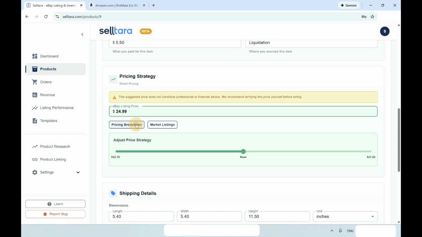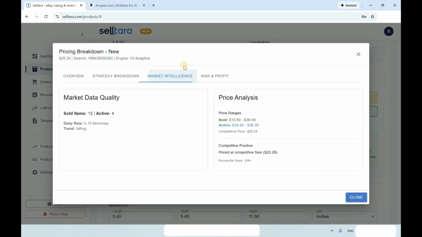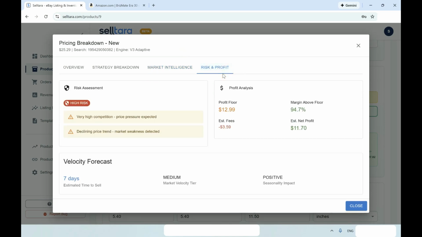This is just a guide based upon what the recommended price is, just based upon the active listings and sold listings that there are. So this is a profit floor of $12.99, which just calculates everything at $12.99, meaning you pay $12.99. Estimated fees on this, if you sold this for $25 and change, would be $3.59. So your estimated profit would be $11.79 for paying $12.99.